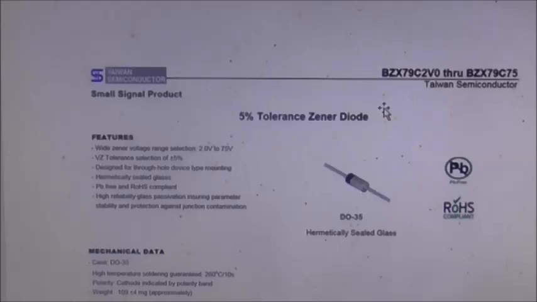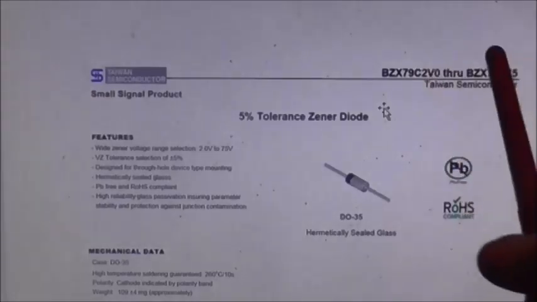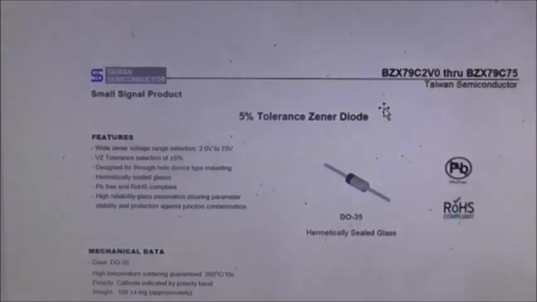And the 2V0 and 75 at the end there give you a clue as to the output voltage. It would be 2.0 volts and 75 volts in that case. The one I used, of course, the BZX79C5V1. The output voltage is 5.1 volts, providing you've got the series resistor right.